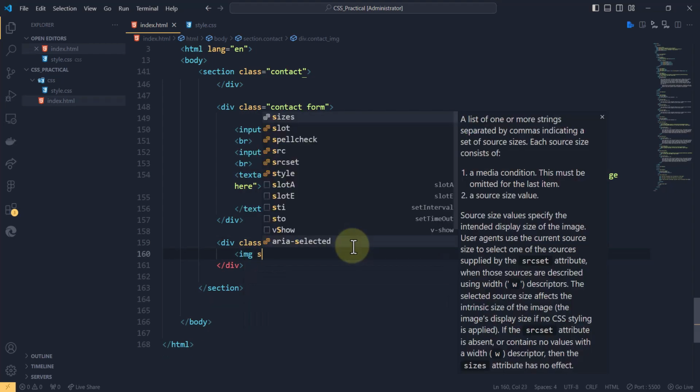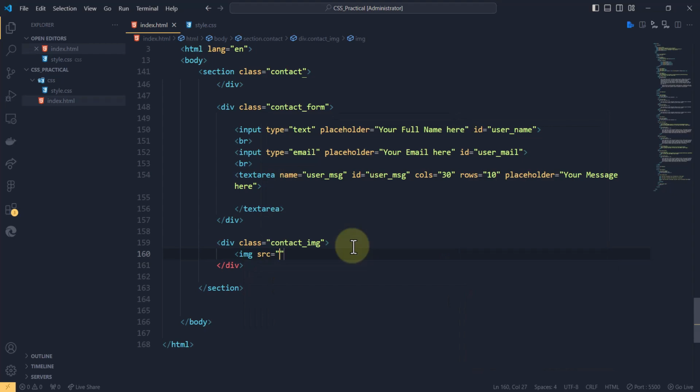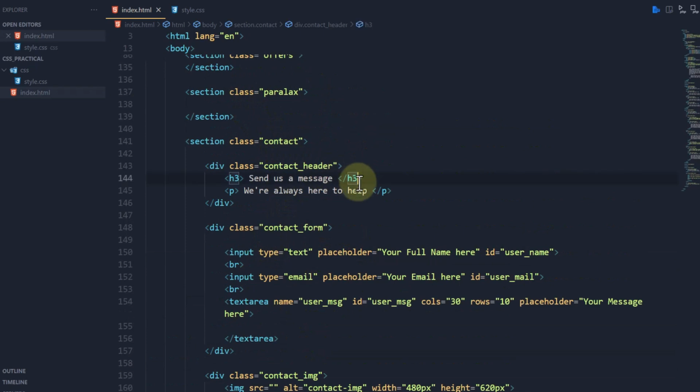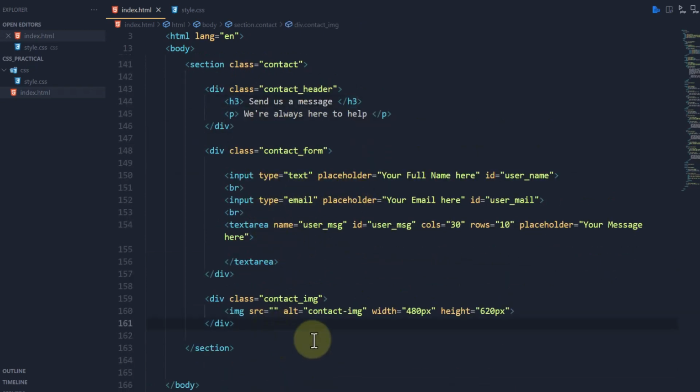So I'll say img src. As always, we'll leave it blank. Alternate contact img. Width should be, I don't know what the width is going to be yet, but I'm going to make the width 480 and the height should be 620 for now. That is all. Then after the header, the form, we'll have a submit.